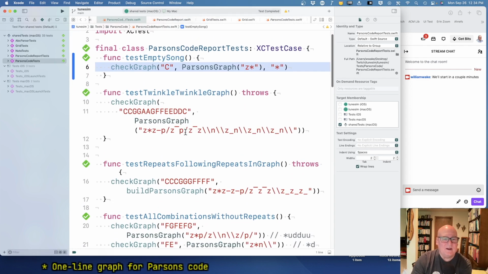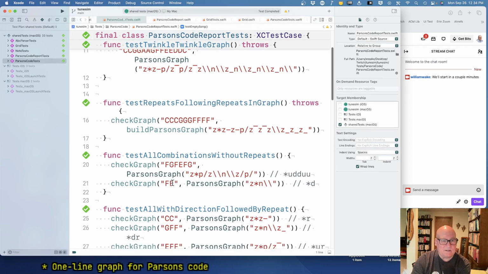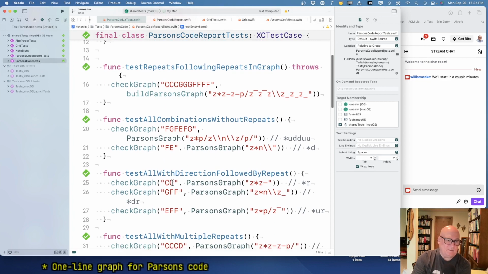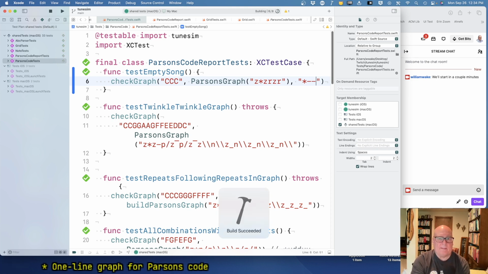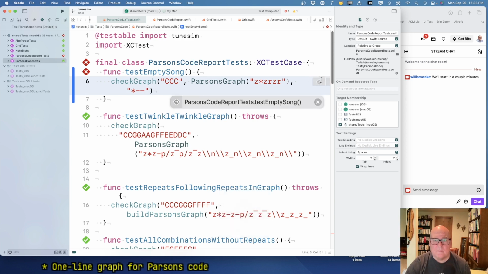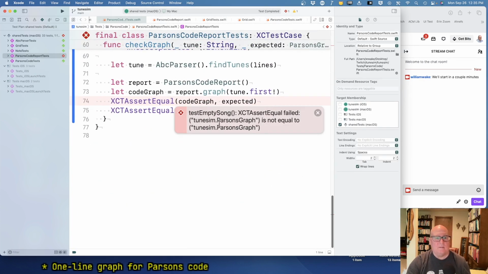Okay, so now CCGG, I kind of want to do just a one line up test, or maybe a repeat test. Okay, let's do that. Let's do CCC. It should be ZRZR. Okay, zero up, and then dashes for these. Who's complaining? Oh, down here. Okay. Parsons graph is not equal to Parsons graph.